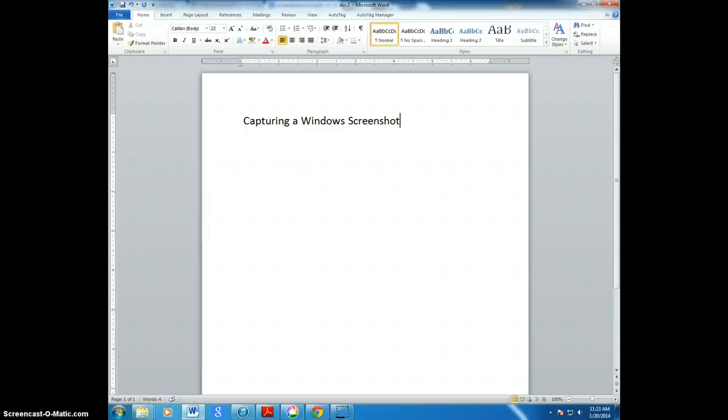So a screenshot is simply an image or a picture of your computer screen, something that you can save, something that you could maybe print or email to someone. There's all kinds of reasons why you might want to capture a screenshot. Everybody's use case will be different for this.